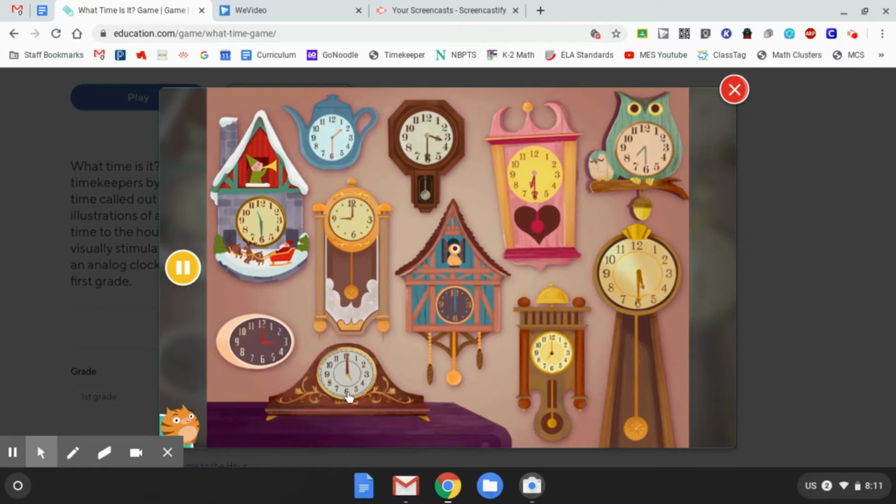Which clock says 6:30? Oh, 6:30. So 30 means the long minute hand is on the 6 because that's 30 minutes past. That's half past. And so we know this one's on the 6, but the hour hand's not on the 6 for 6:30. It's on the 3. So let's look at this one. Turned green. We got it right. Fun. You are a master.